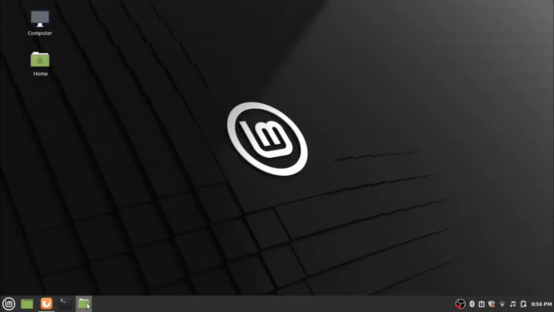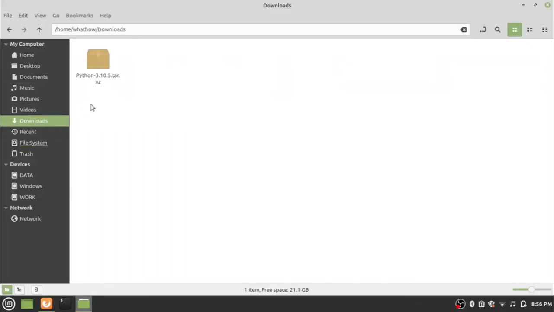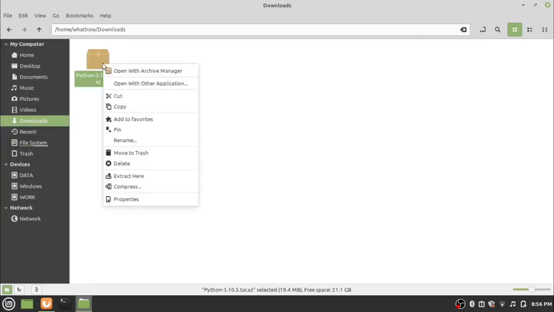Now open the File Explorer and go to Downloads folder. Right-click on the downloaded file and click Extract here and wait to finish.